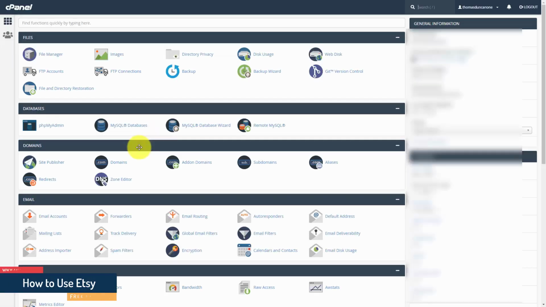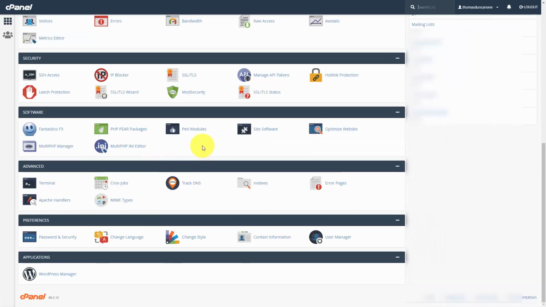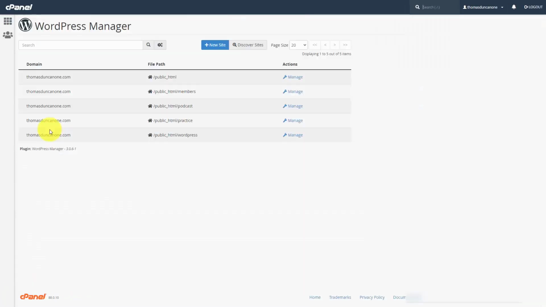Now, if you have a typical hosting setup, you're going to start with your control panel in order to set up a WordPress website. And you're typically going to have a software section of your control panel. In this case, we have an additional application called WordPress Manager. Now, if you have something like that, you can use it. Otherwise, you can look inside of Fantastico or a similar application. We're going to choose the WordPress Manager and we're going to create a new site.